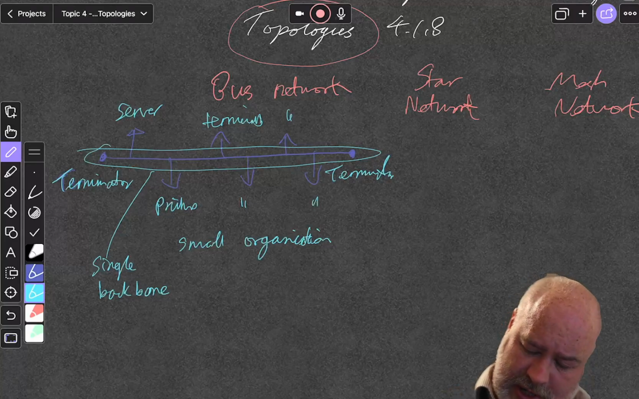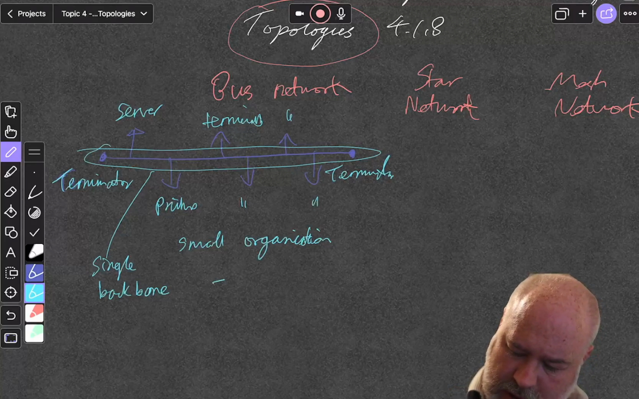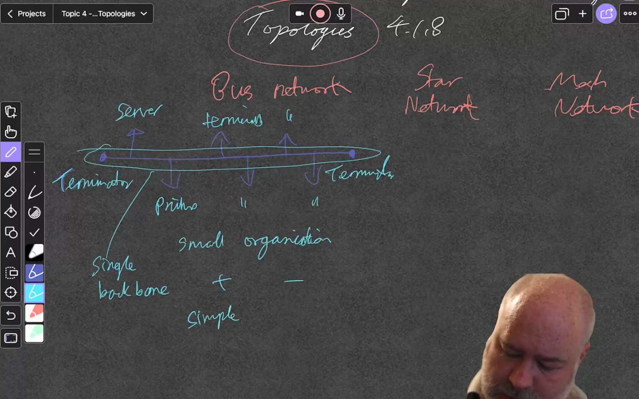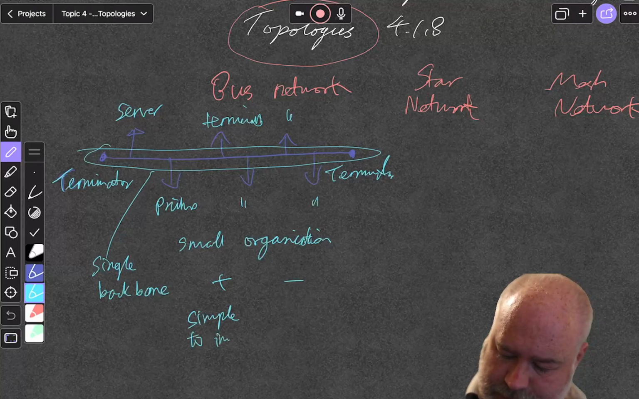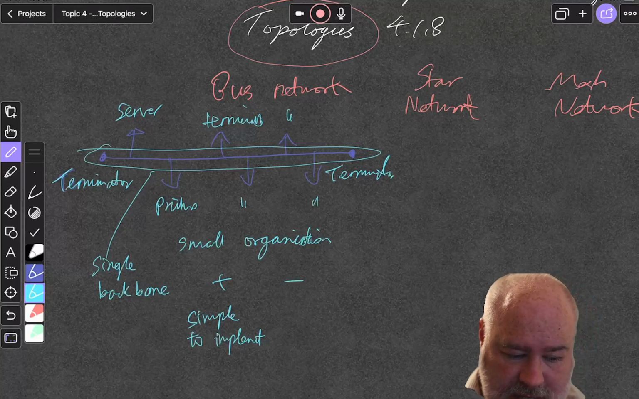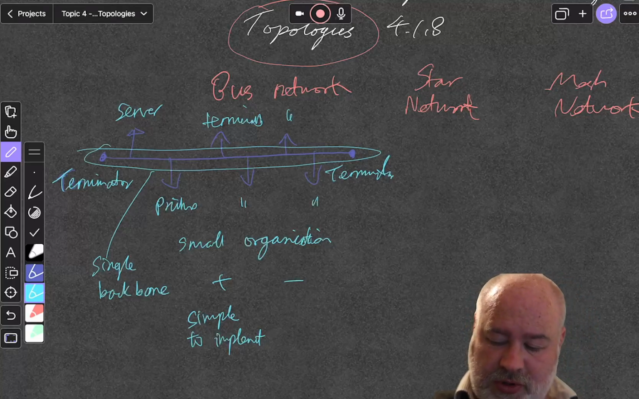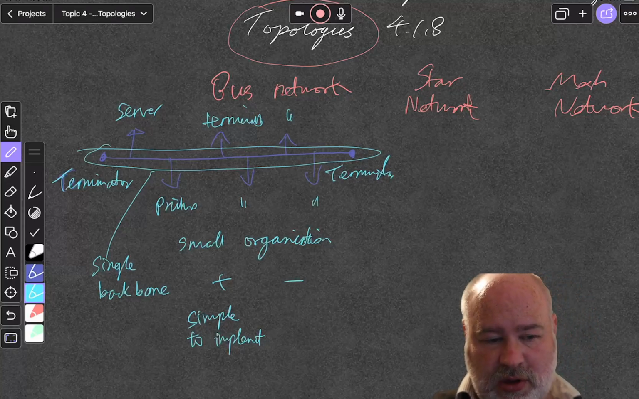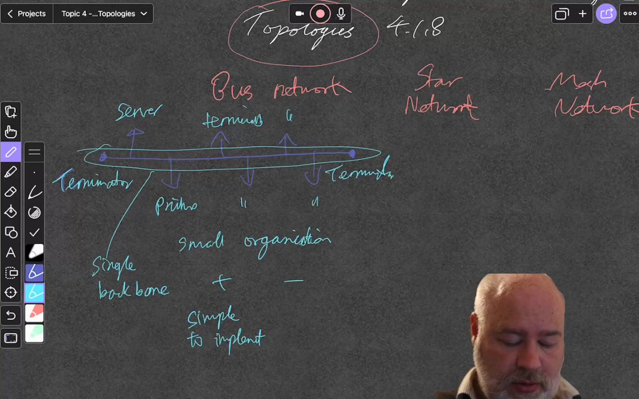What is an advantage of this? Well, we'll put plus and negative. Simple to implement and install, right? They're easy to do. A single cable significantly reduces costs, doesn't it? I mean, just having one cable is really going to be quite easy to install.